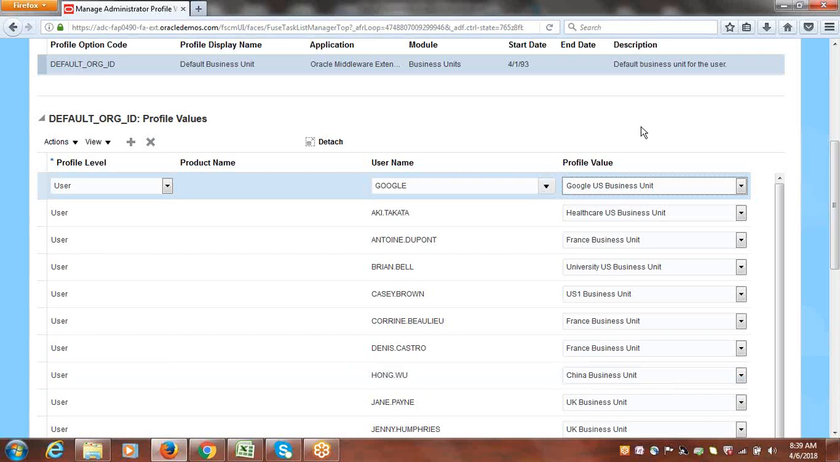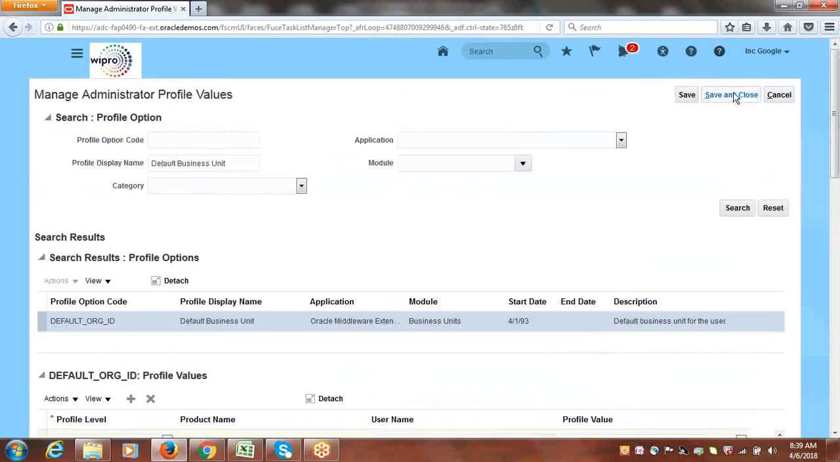So Google US Business Unit, and say save and close.